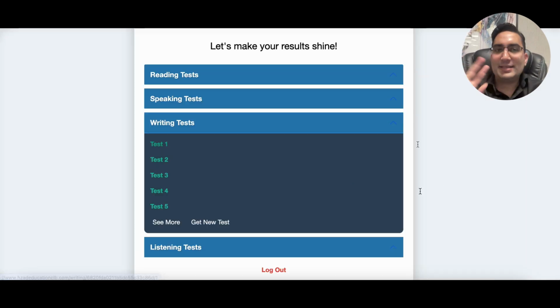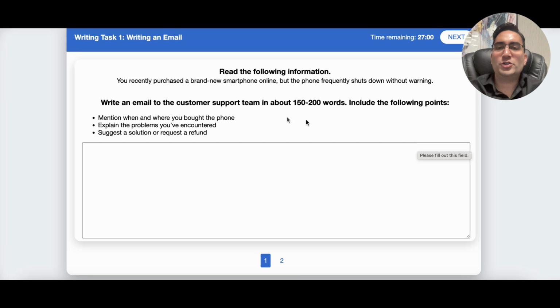The CELPIP writing test, again, has 2 modules. One is writing an email. So you have 3 bullet points. You write an email very similar to IELTS task 1, very similar to PTE writing task 2.